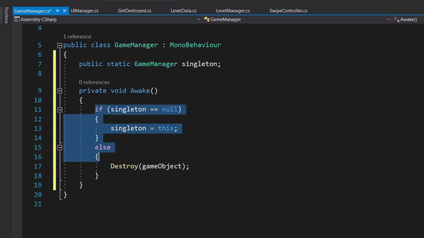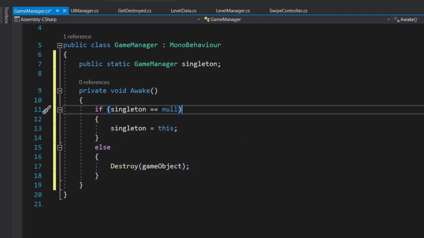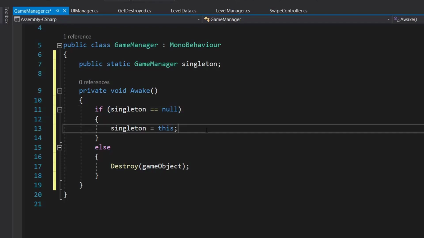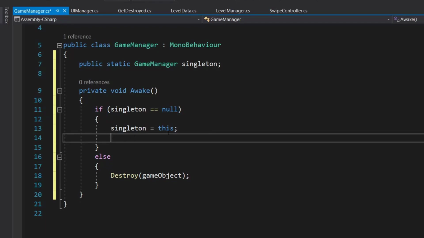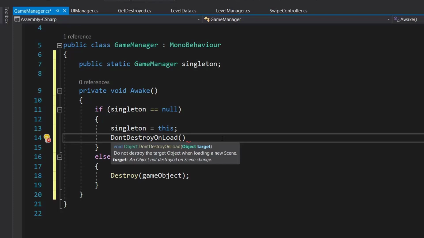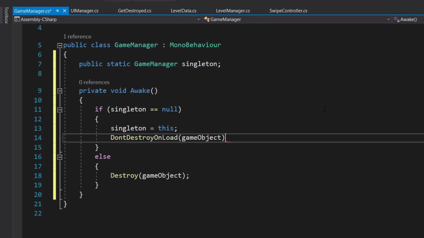So as you know, right now what we are doing is we are just checking if singleton is equal to null. We are setting it to this script, else if it is not null we are destroying it. Now what we want to do is we don't want our GameManager to be destroyed when we move from scene to scene. We want it to be constant in every scene. So once we set our singleton to this, we want to make sure we don't destroy it, so we will call DontDestroyOnLoad. It is Unity's default method, and we'll pass this game object to it.